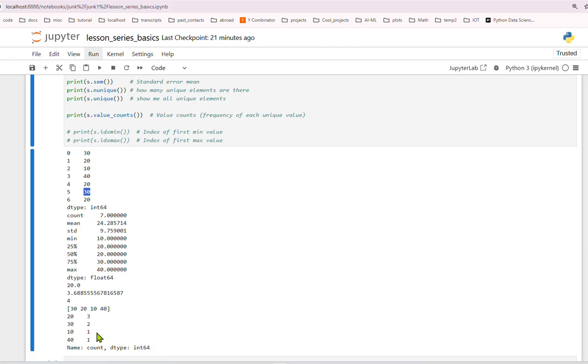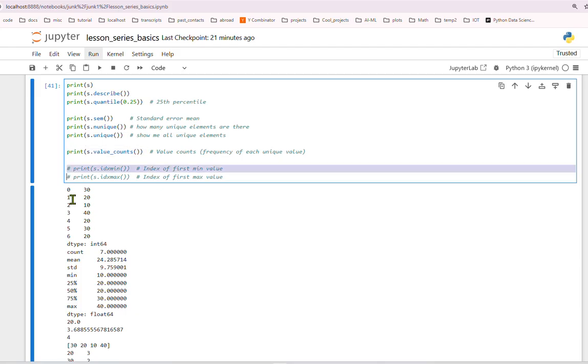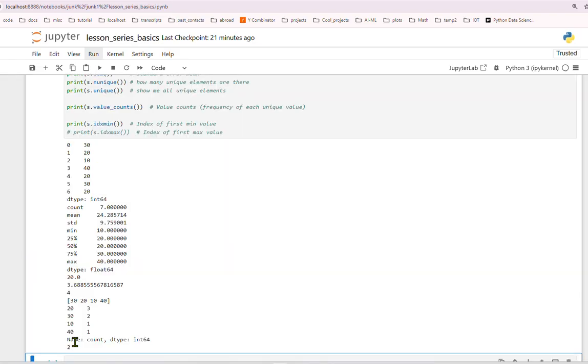And then 10 is getting repeated only once, and 40 is getting repeated once. So this is called value count. Very useful. Maybe I want to know what is my index of the minimum value. In this case, it's going to give you the index of the first minimum value. So it's giving me index as 2. So if you come over here, you see that you're 2 right there. Okay, and the minimum value is 10. So it gave me the index of the minimum value. It did not give me the minimum value, it gave me the index of the minimum value.